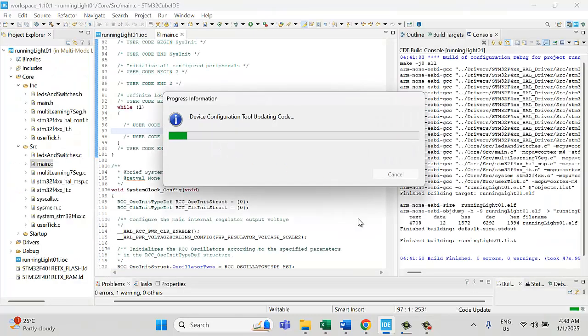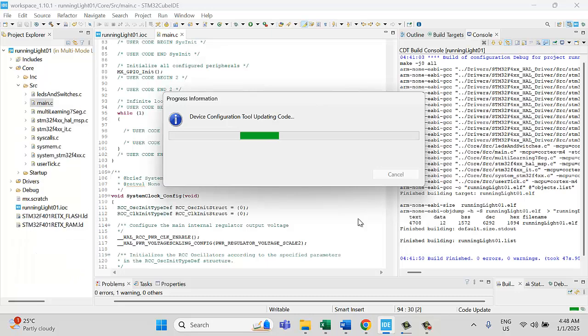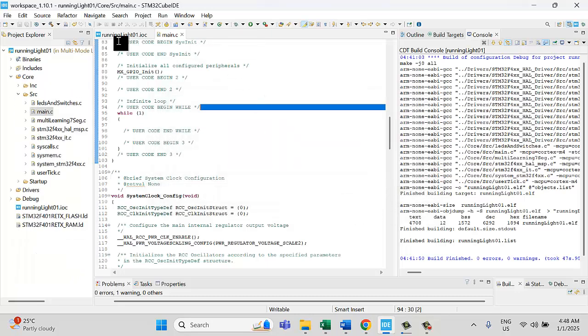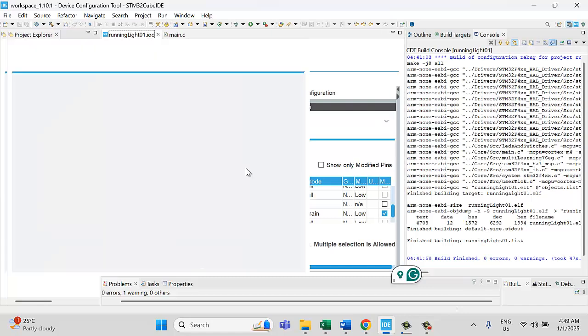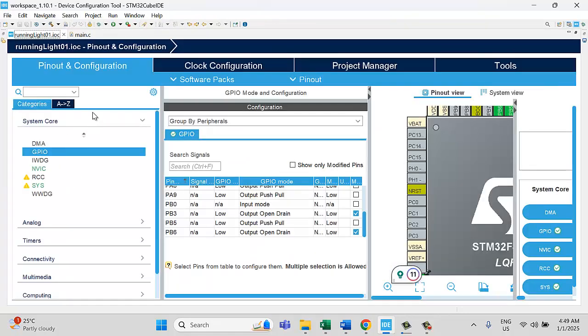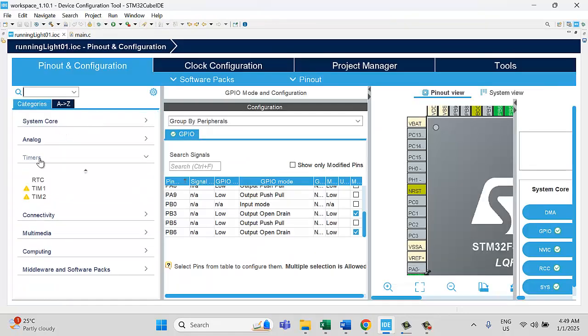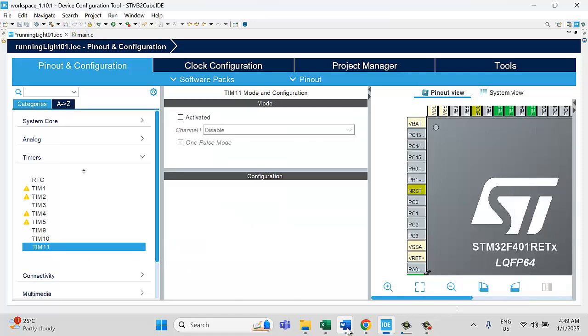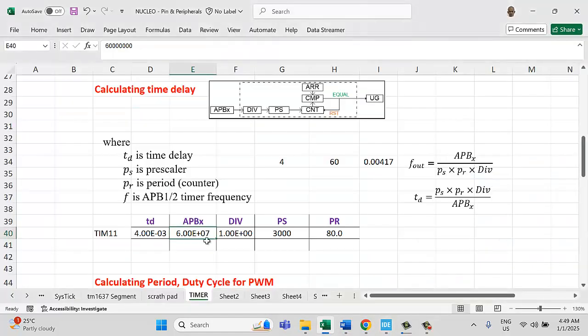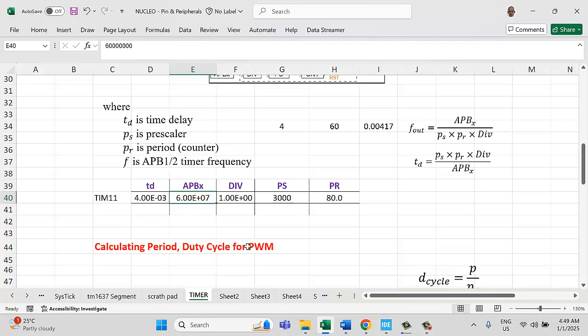Before I forget, you have a 7-segment display there. For the 7-segment, I will use a timer to display it. Okay, let's go back to the timer. I will use Timer 11. So Timer 11 is on APB2.